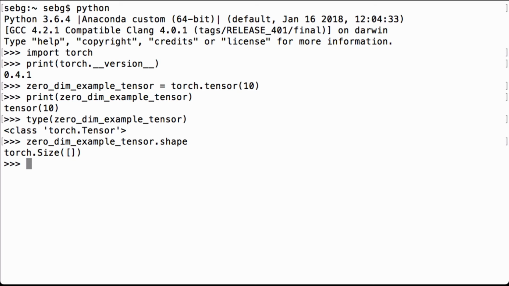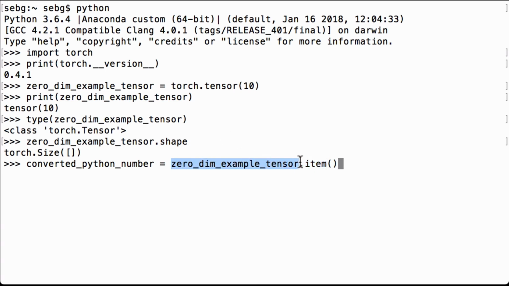To convert this zero-dimensional PyTorch tensor to a Python number, let's use PyTorch's item operation. So we have our tensor, then we're going to use the item operation, and we're going to assign the value returned to the Python variable converted_python_number. Let's print this value, and we see that it is the number 10.